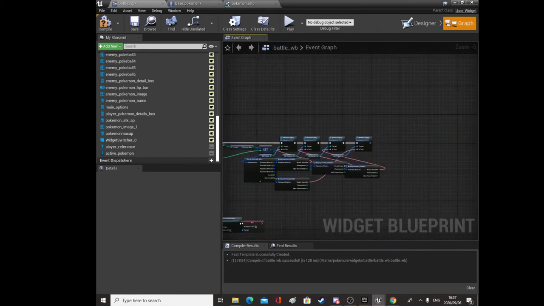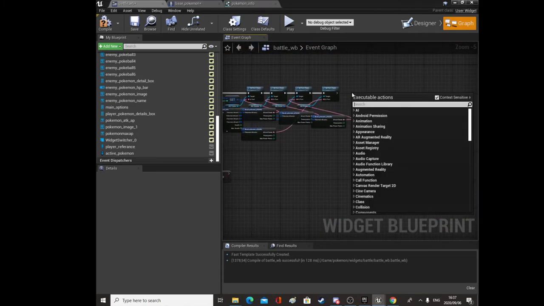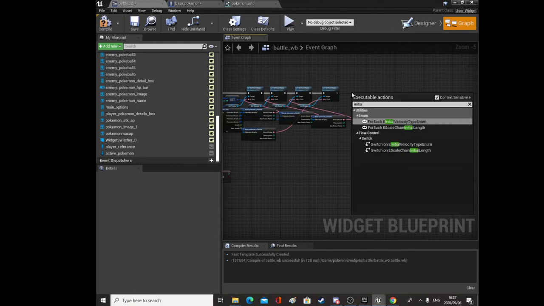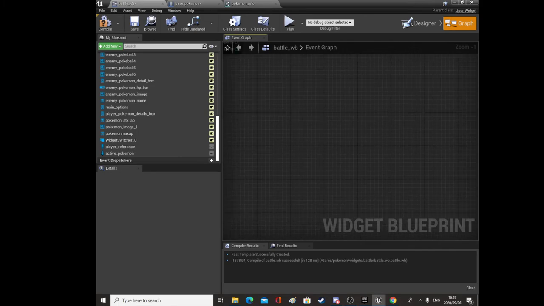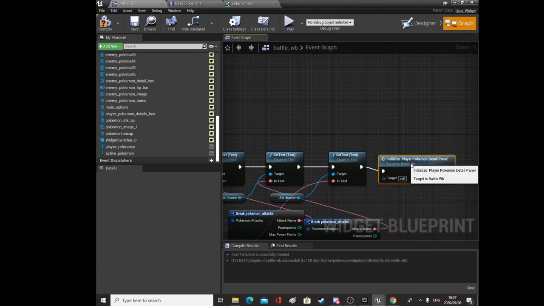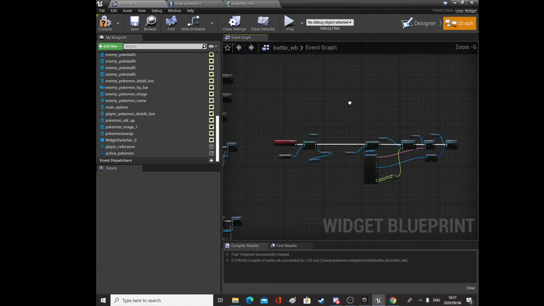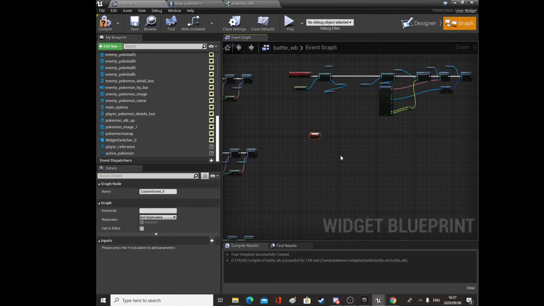That'll initialize the thingy. So on event construct we need to call that event, which is called initialize player Pokemon detail panel. How the frick do I spell initialize? Okay, my keyboard freaked out. Initialize player Pokemon detail panel. And then we need to make another custom event for the other one, initialize enemy Pokemon detail panel.